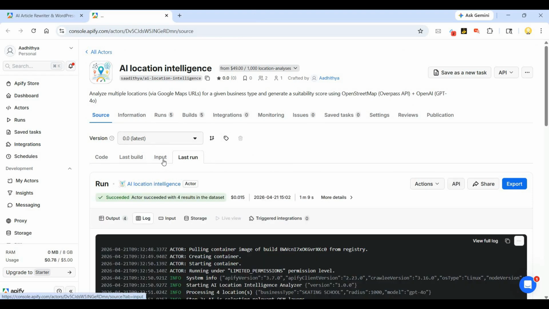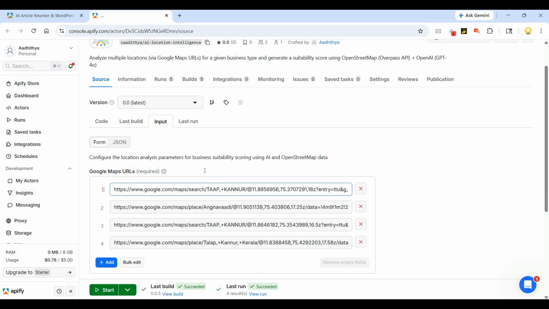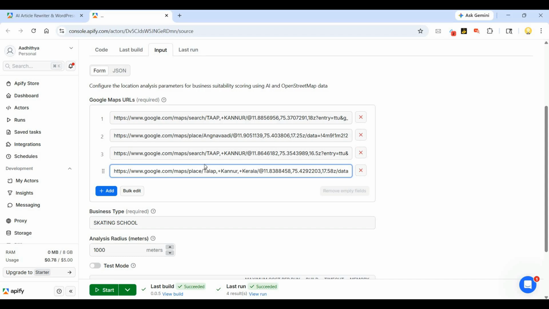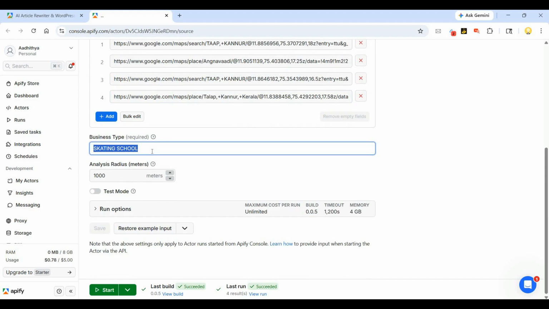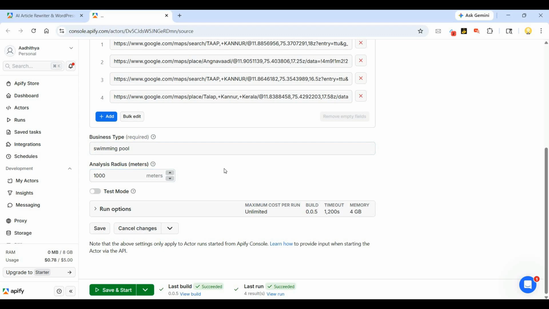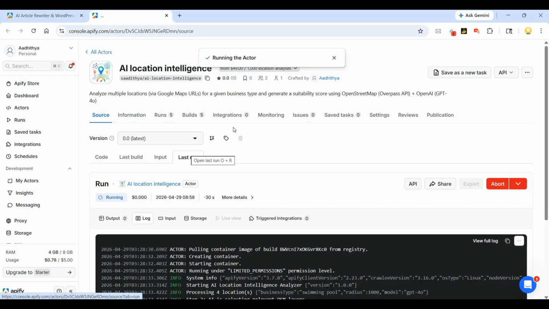Now I will show you another actor. So if you want to analyze multiple locations for a business to find out whether it's suitable to start a business there, then you can go to Google Maps and put various locations which are potential locations for starting your business. Let's say you can put a swimming pool. If you want to set up a swimming pool within 1000 meters, you can just say run it, save and start, then it will check how suitable those locations are for starting a swimming pool, and it will give you the output.